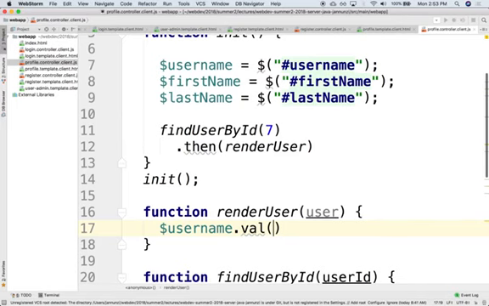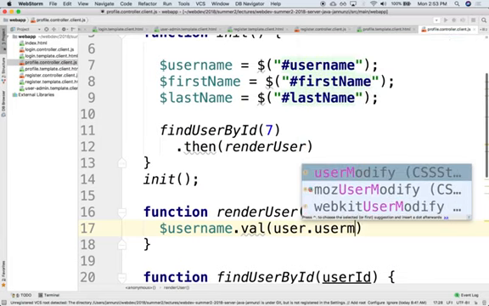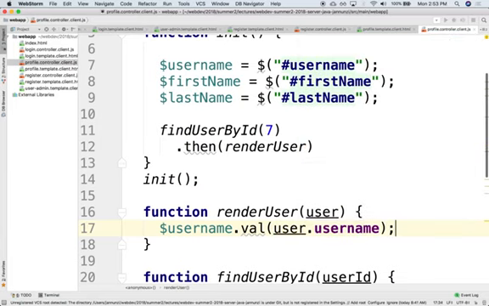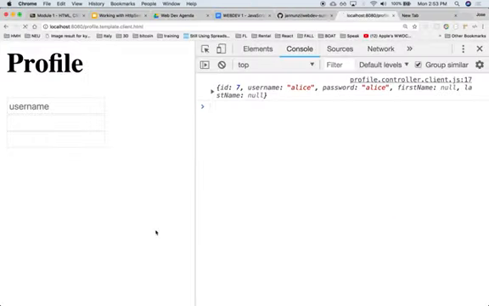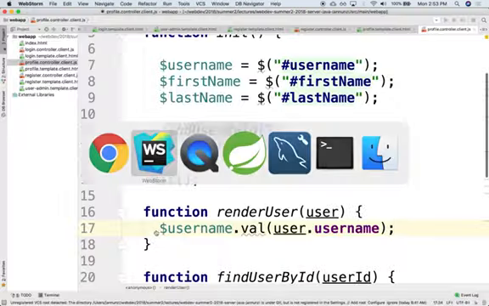Make sense? So if you do here user.username, that writes to the input field. So let's try it. Notice that it updates our Alice, and that's data that comes from the server. We're populating the field.